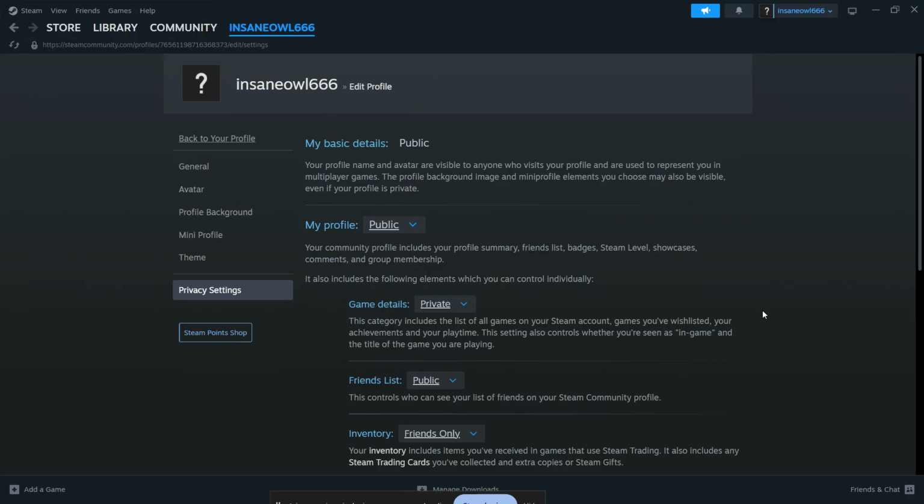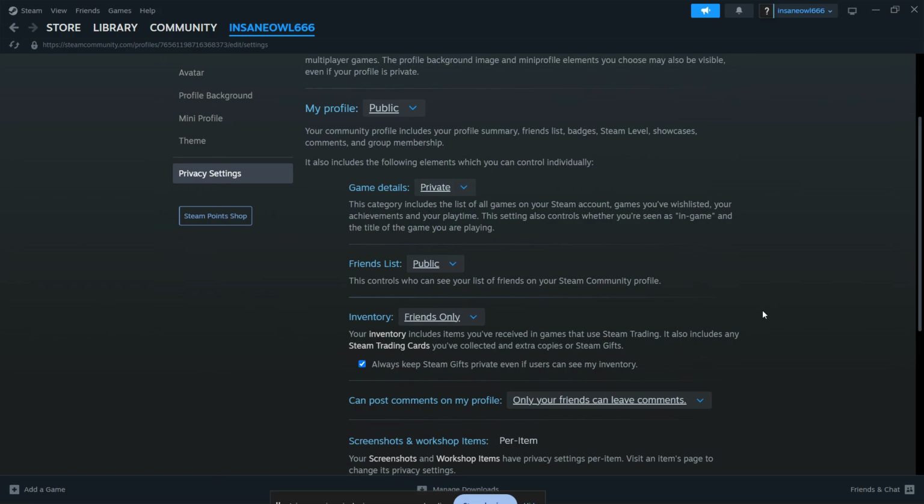If you only wanted to hide one game, the Mark as Private method is usually the safer and more precise choice. But if you want maximum privacy, setting your game details to private is the way to go. A quick tip here. If you're worried about something showing up in your friends list or activity feed, always double check both your individual game privacy and your profile privacy settings. Steam's privacy controls work best when you use the right one for the right situation.